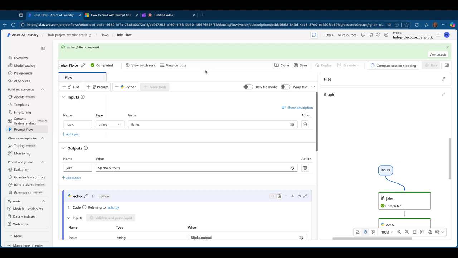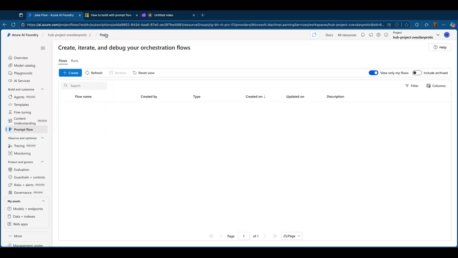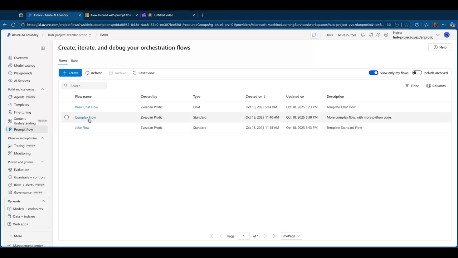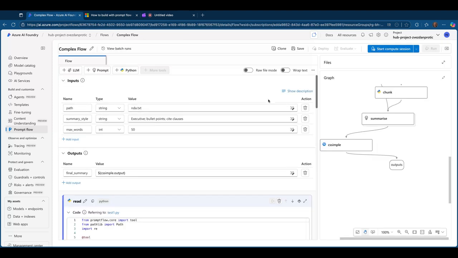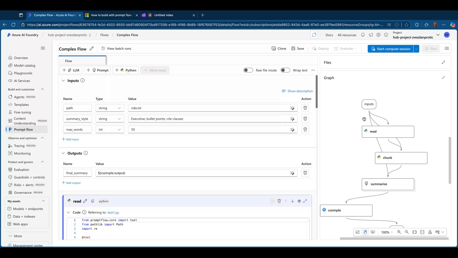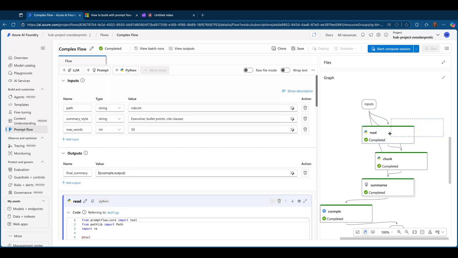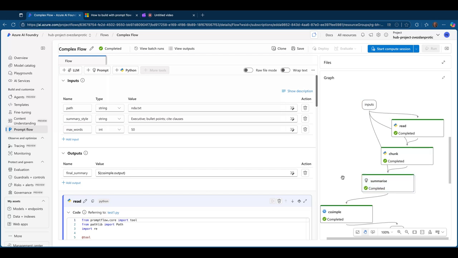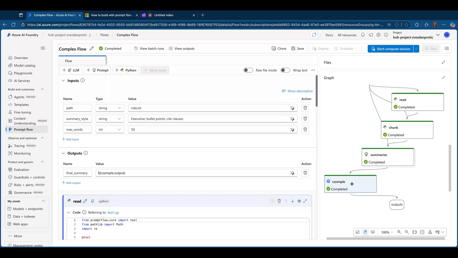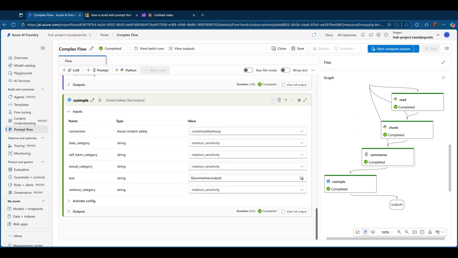Then let's go and check another, more complex flow. Let's see, there are some inputs. And what does this do? Well, this flow reads a document, chunks a document, summarizes the document, and then checks if the document is good content safety. Yeah, so it uses content safety analysis to check the document.